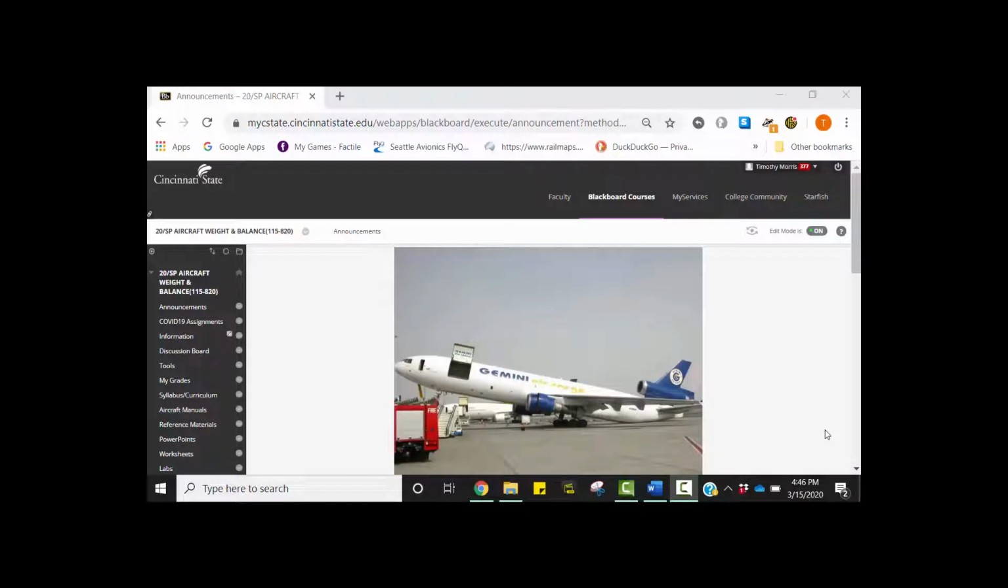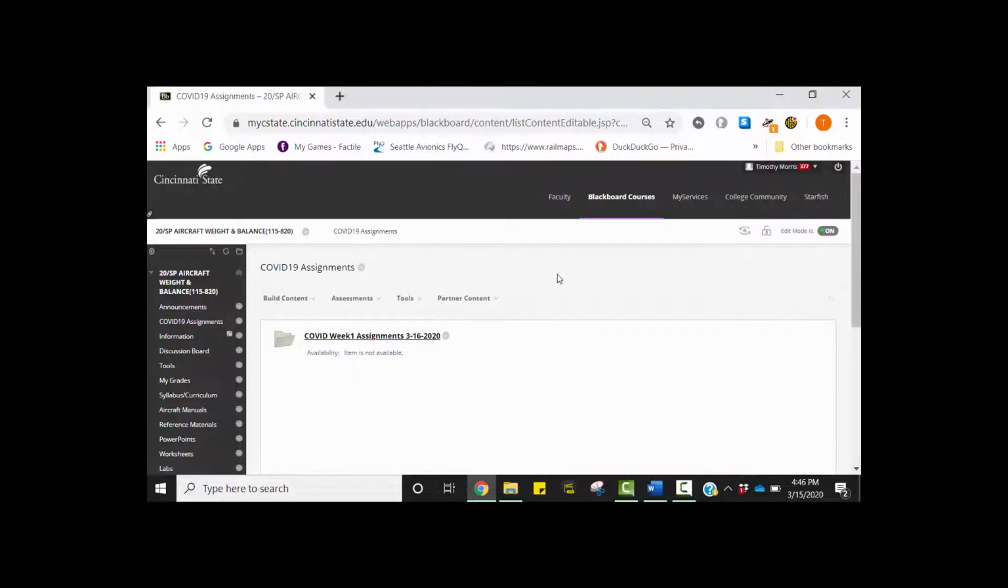All right, here's how to find all the assignments online and how to complete the assignments. On the left side of your screen, this is going to be similar to what you see, but not exactly the same. It's pretty close. This is the way the instructor sees it. On the left, you'll see COVID-19 assignments. We're going to click on that. That brings us into a folder, and you'll see there's a folder now called COVID Week 1 Assignments, 3/16/2020.